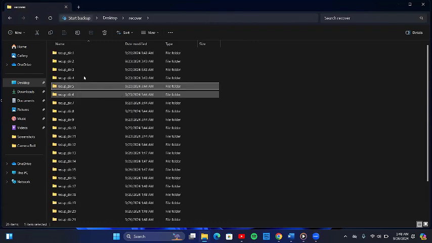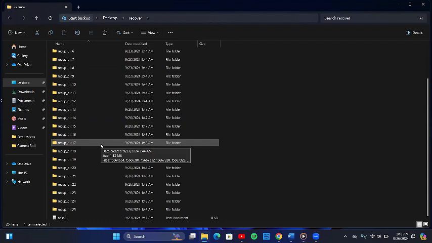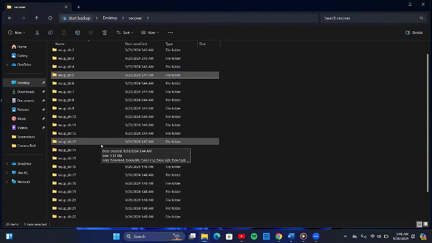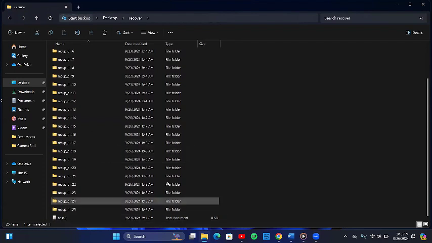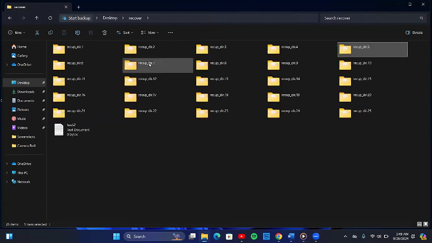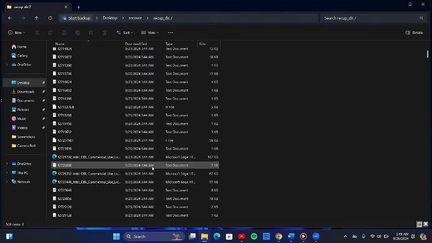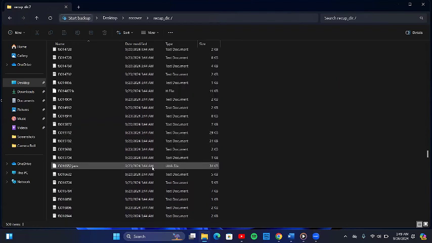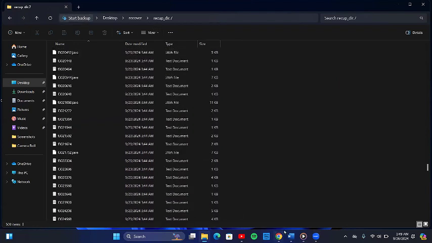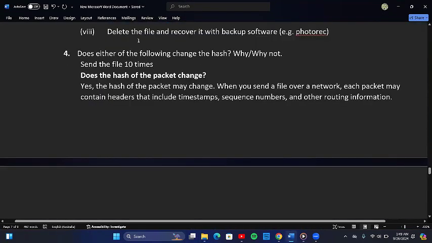Let's go back to the recover folder. Here you can see all of those are recovered. Whatever is recovered, everything is here. You can see hash2 as well. Everything is a text file. All of them are recovered here. In this way, we can back up the deleted file as well. So yeah, we did this one as well.